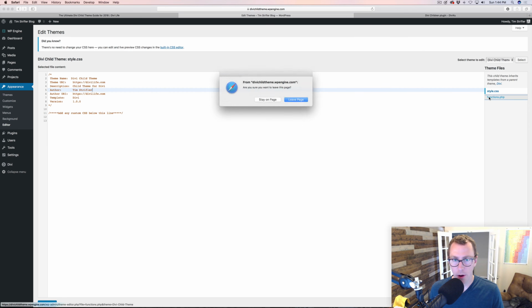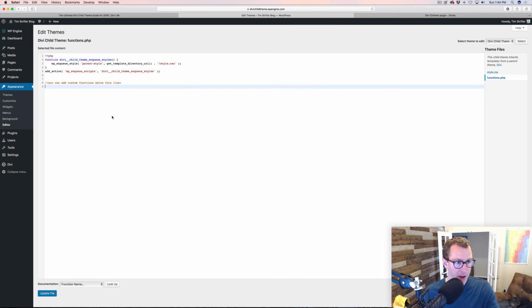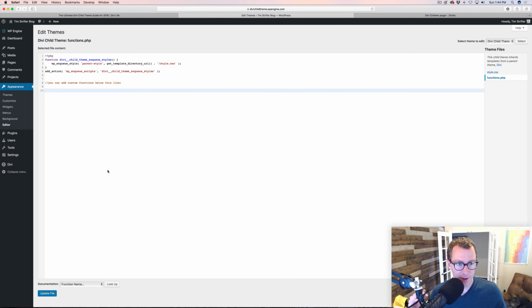If you wanted to go to the functions file and you have some snippets, then you would just add them here and click Update File. So say you have a snippet that a developer gave you or something to add to your site. Well, you can add it right here, and then it'll automatically add it. Now I'm going to talk about what all this means here when we get to the next section, which is creating the child theme manually. So you can just ignore that for now.